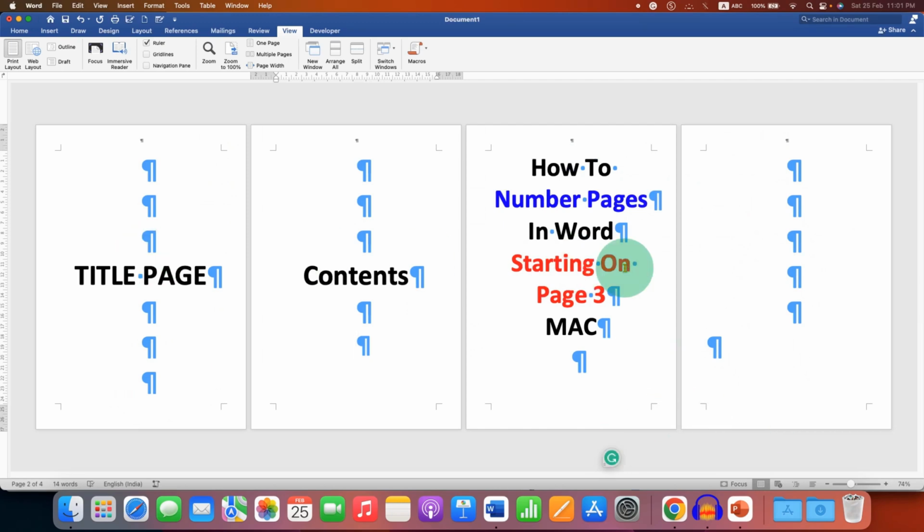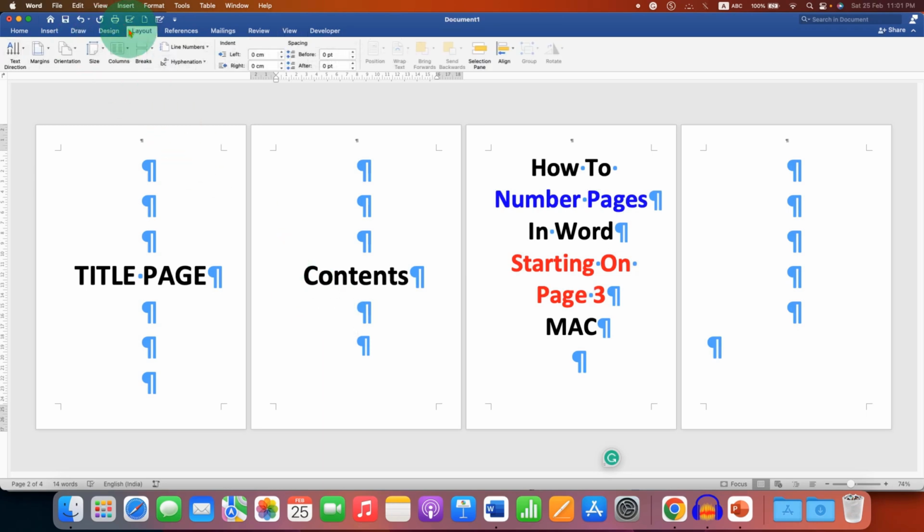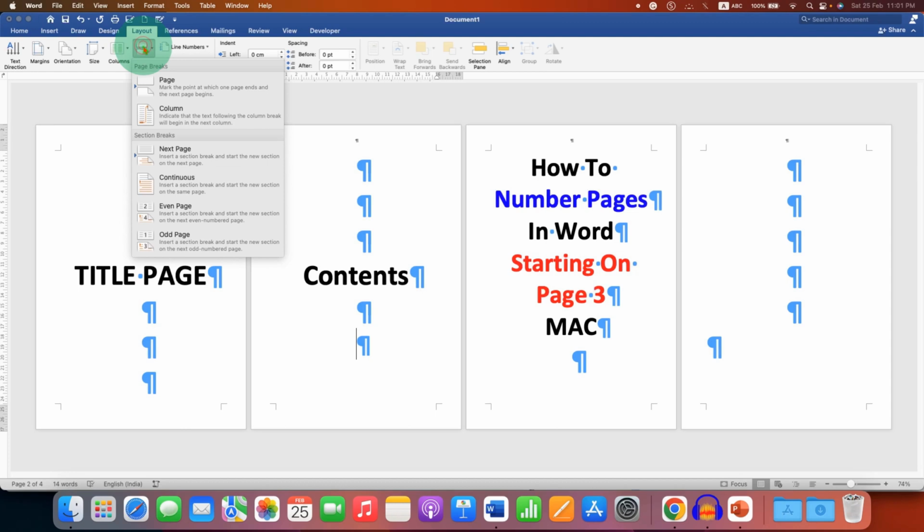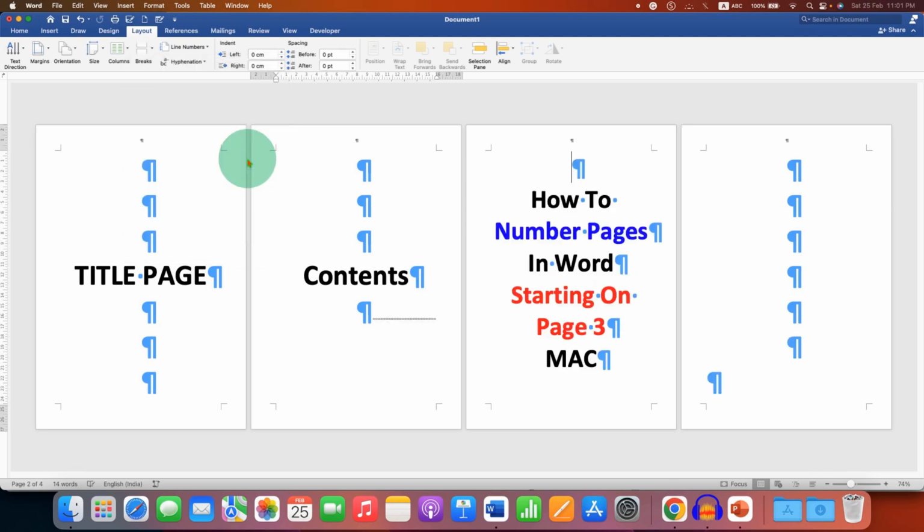After seeing the pages, because we want to start page numbering from page 3, click at the bottom of page 2, then go to the Layout tab. Under Breaks, select the option Next Page. This will insert a section break and start the new section on the next page. You can see these lines, and this line means you have inserted a section break.